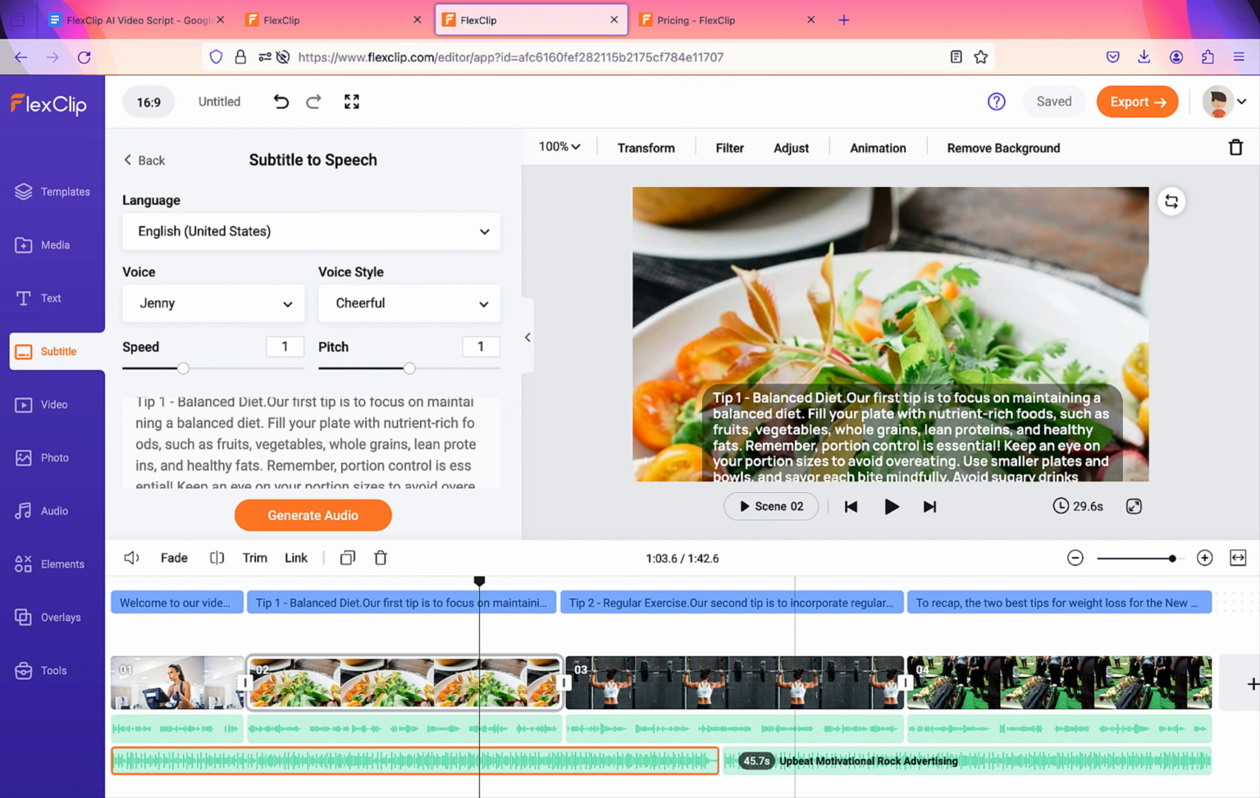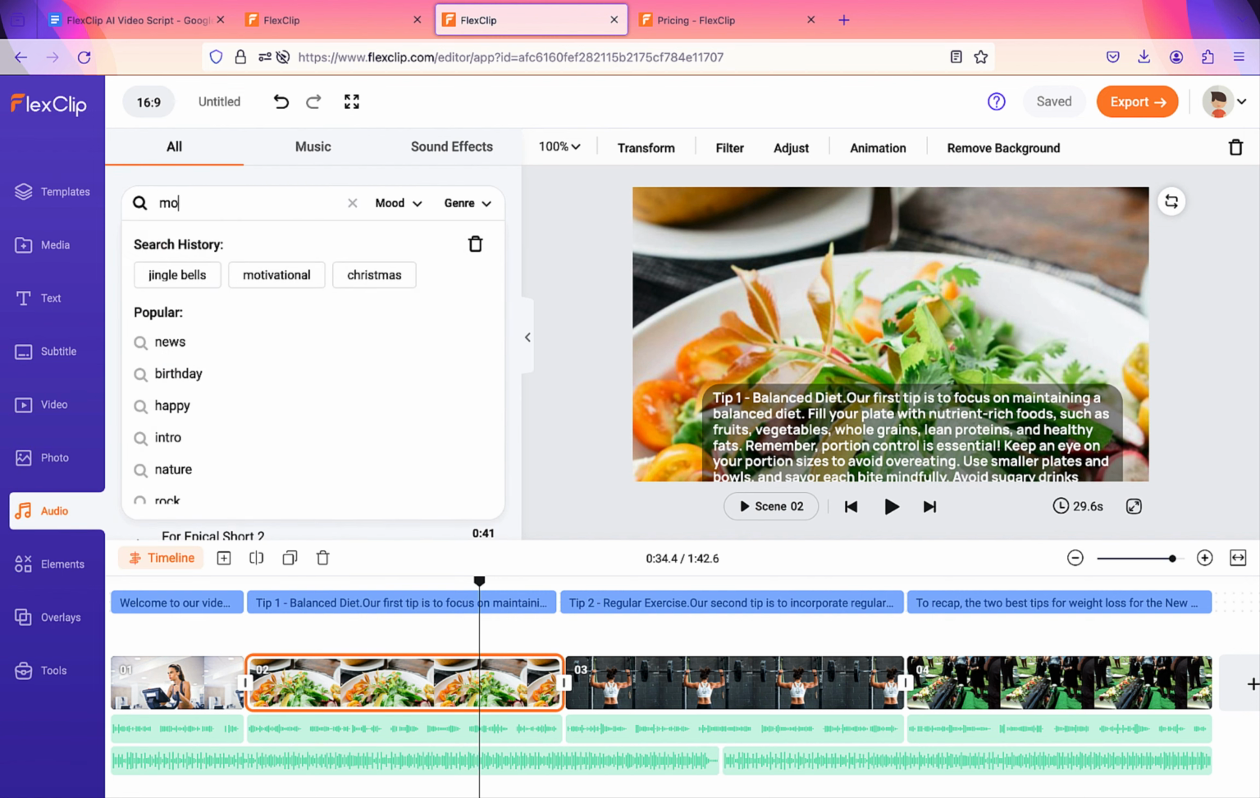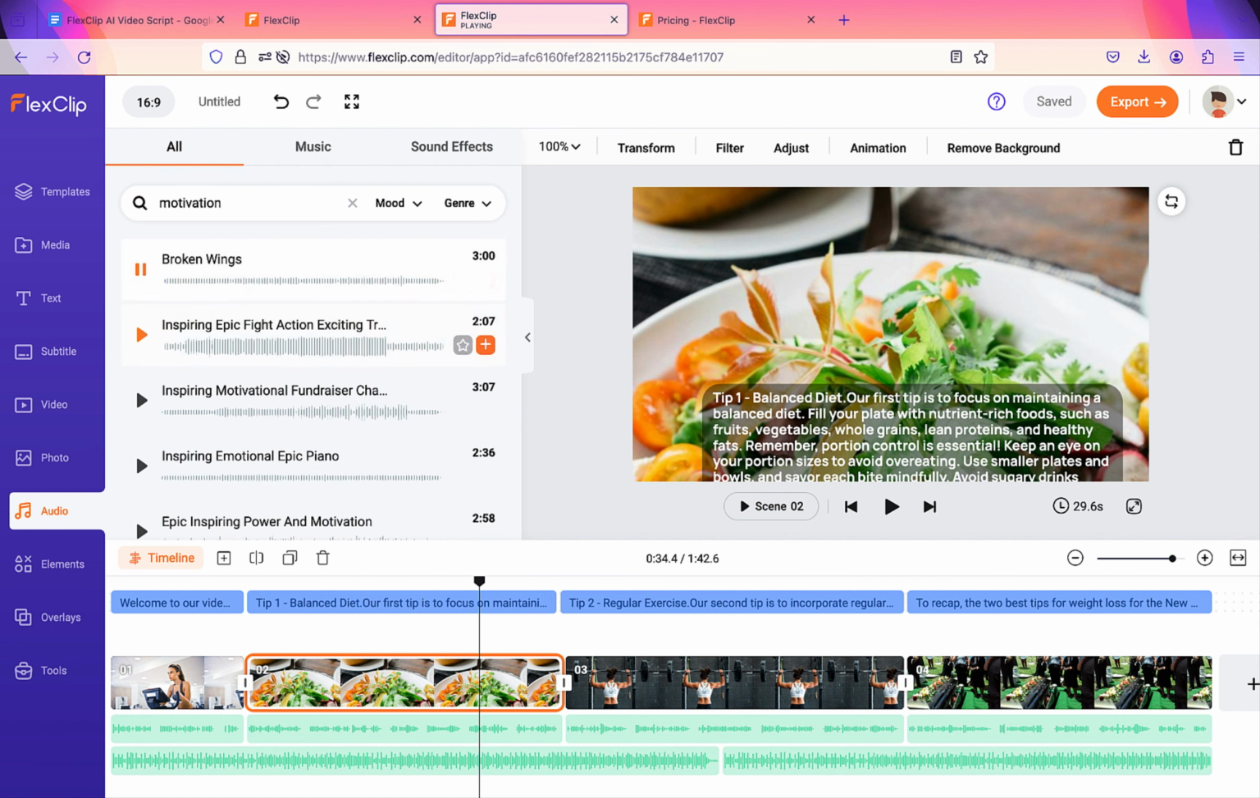And just like how we did the first example, you could also delete these audio clips and go to audio and choose something else. So you could probably type in there motivation and see what comes up. So you could go through those different tracks and see what might suit this video better. For interest of time, let's leave what we have so far and let's go back.